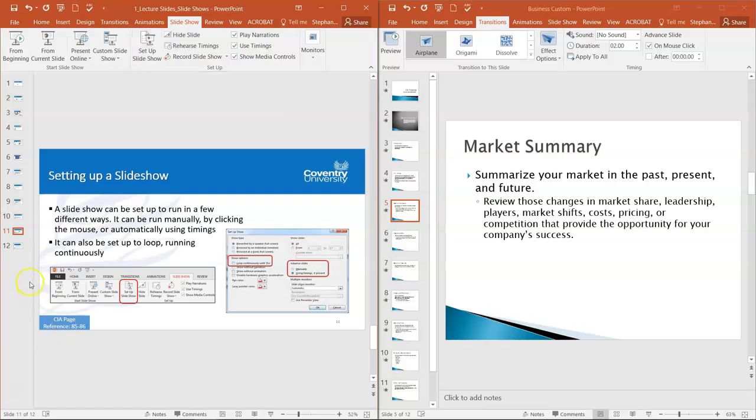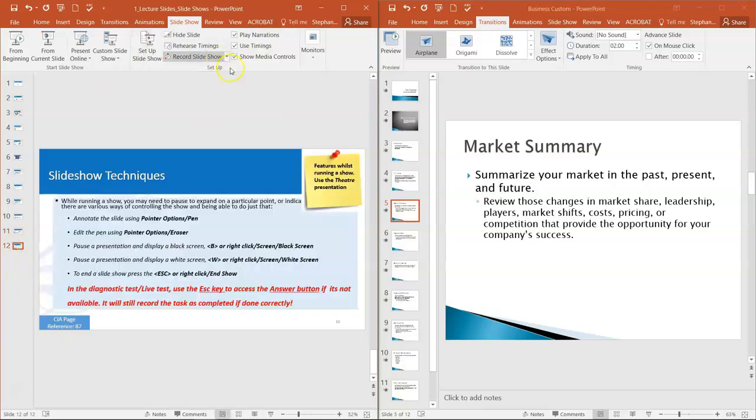Okay. And then the final slide is about when you're in presentation mode. So let's have a look at some of these things. You've got the annotation options, pen. We'll have a look at that. Edit in the pen. Pausing, so you can display a black screen with a B. Right click, black screen, or you can just do a B, or you can do a W for a white screen. Escape to come out. Okay, and I'll talk about the last bit in a minute.